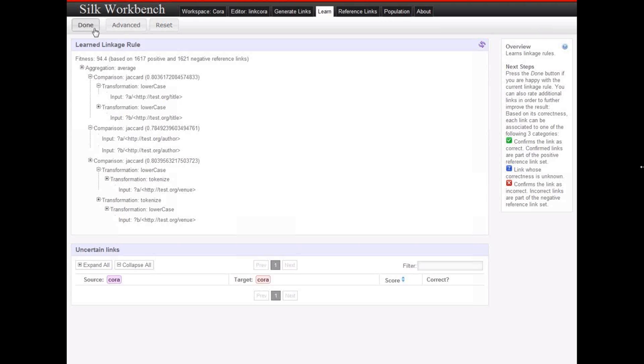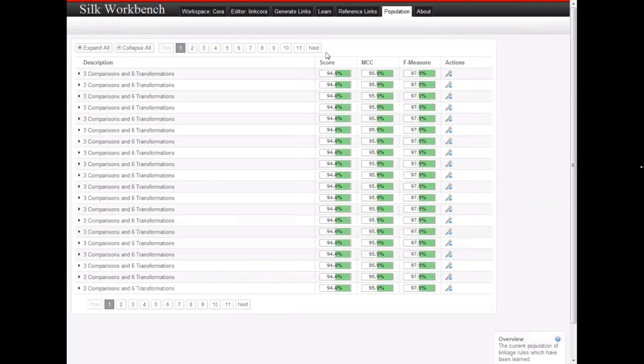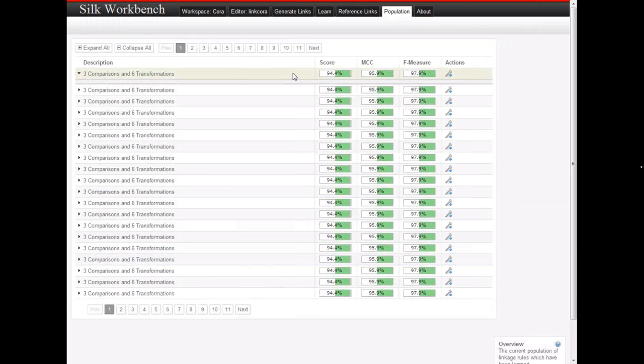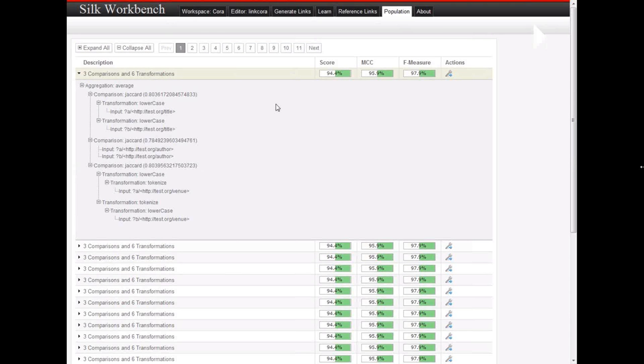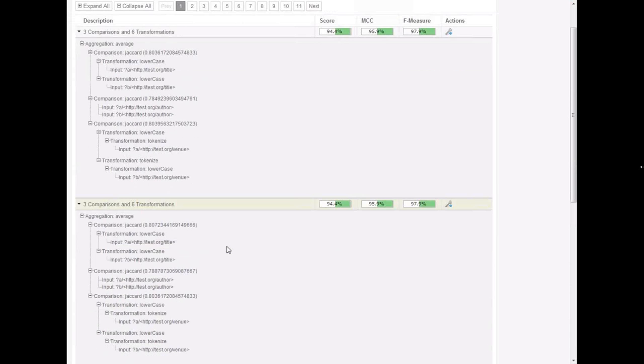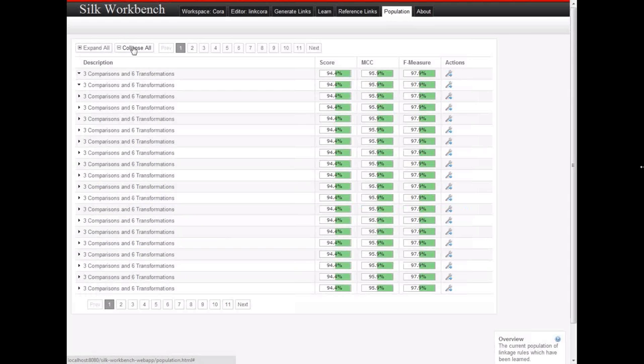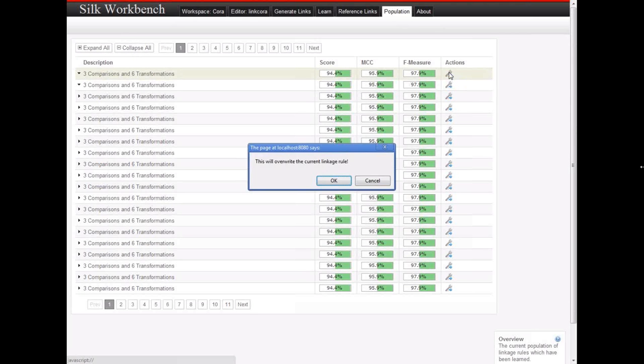Okay, we are happy with the result. Click on Done, and we now look at the population of linkage rules I mentioned before. At the top we can see the best linkage rule that could have been learned, but we can also have a look at alternative linkage rules. In that case, as before, we just select the first linkage rule and we are happy with it.